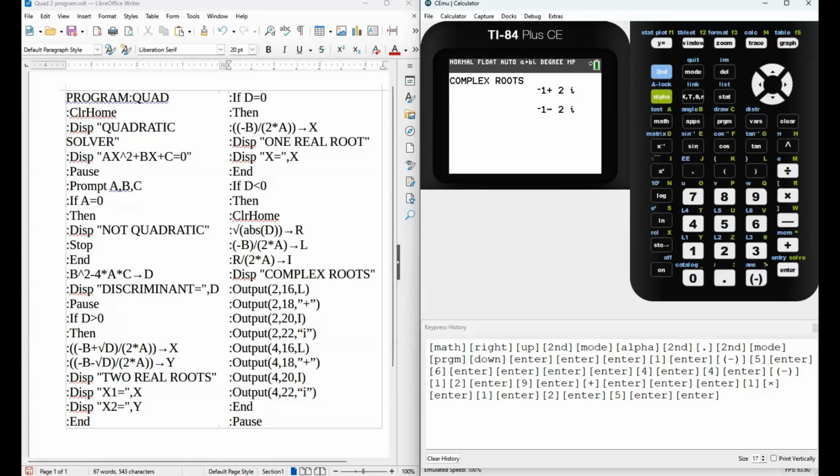I hope you enjoyed working with this quadratic solver on your TI-84. So whether it's real roots or complex solutions, your calculator's got you covered.